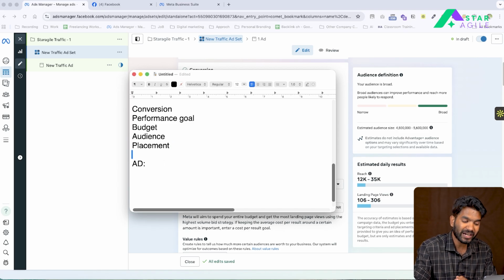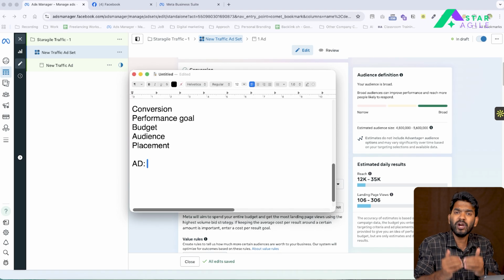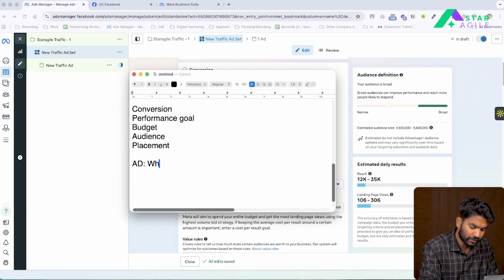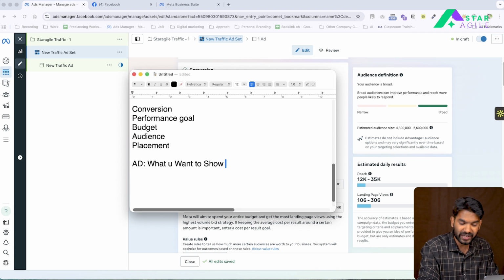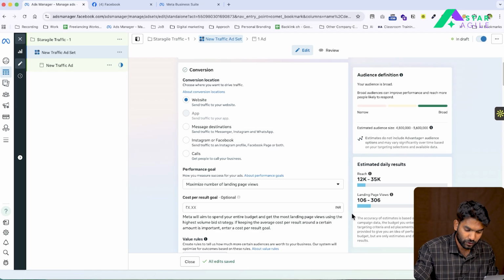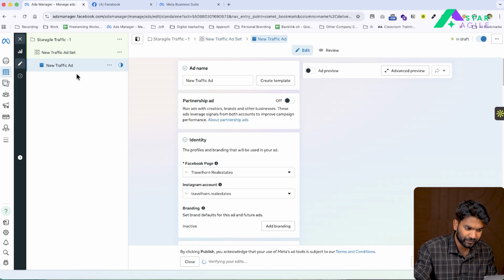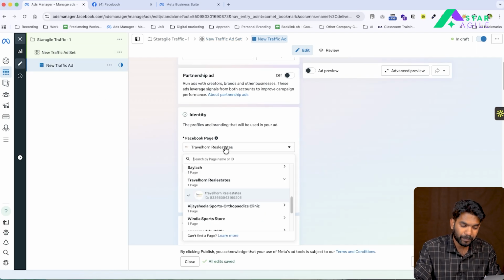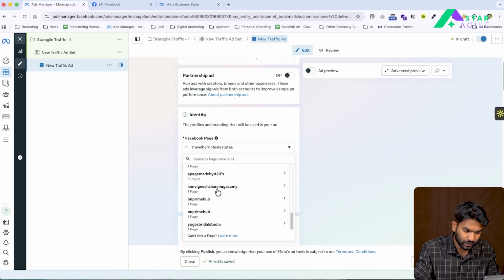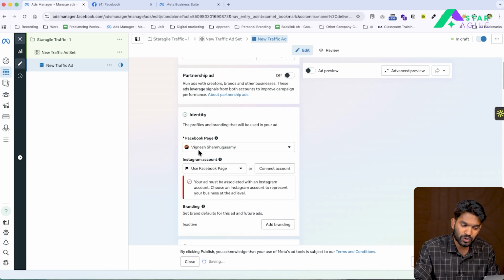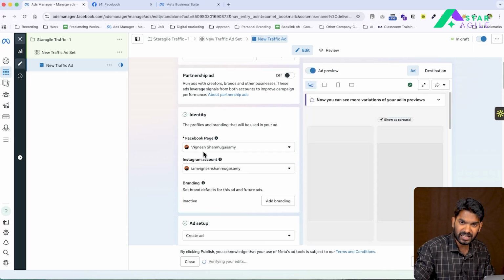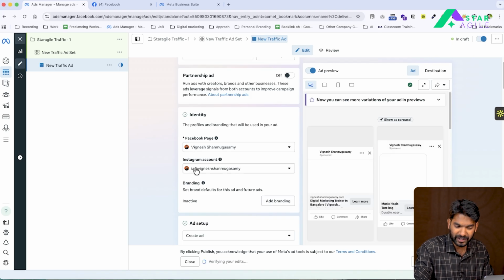Next we have something called the ad level. Obviously, the ad is nothing but what you want to show to the people, especially your audience, and if they make an interaction, where you want to redirect them. That is what we'll discuss under the ad level. We'll go for the next level, which is the ad level. Here choose the page, the page on which you want to run the campaign. If the Instagram account is already connected, it will automatically show.